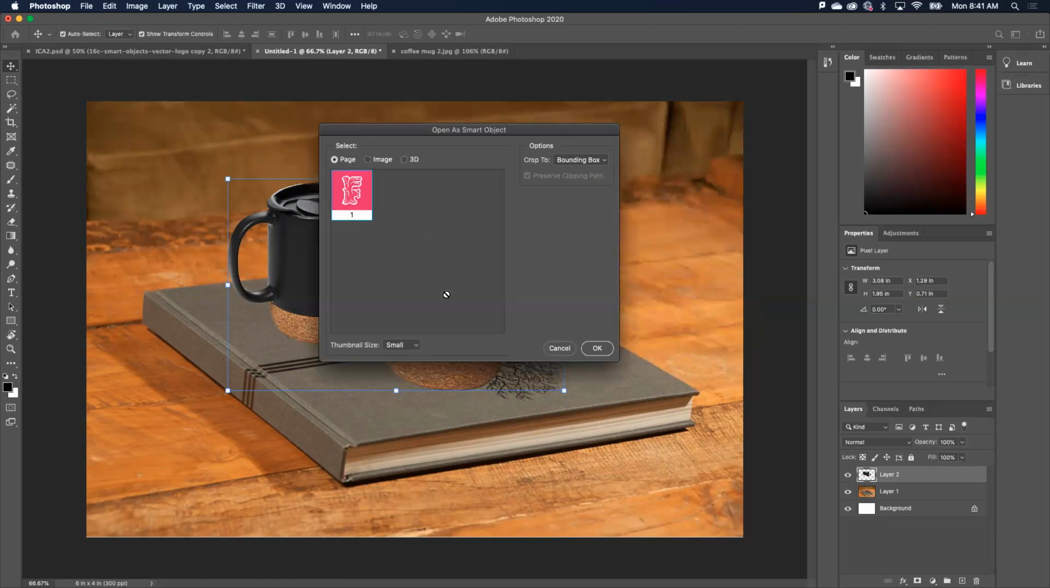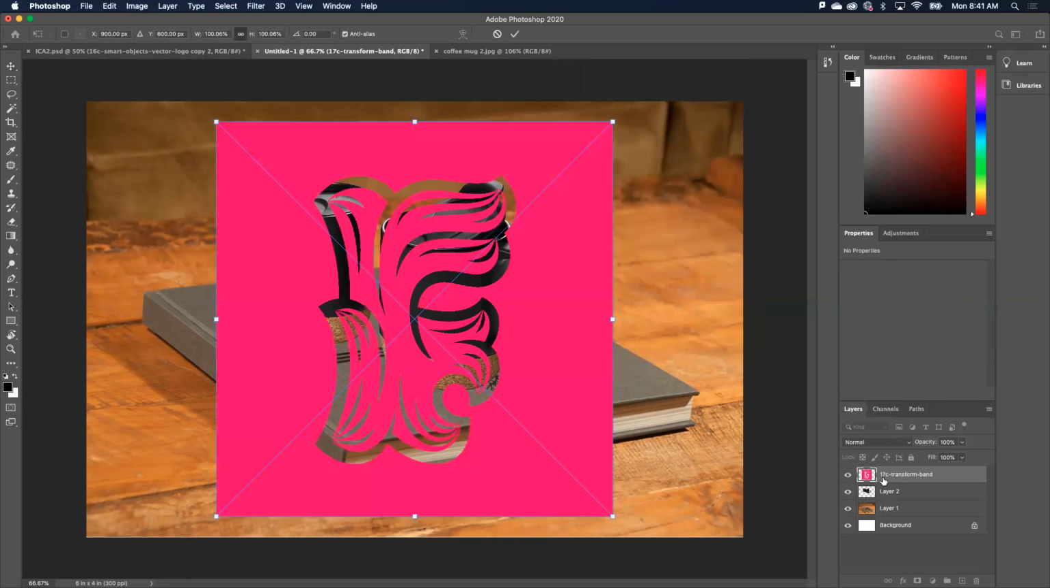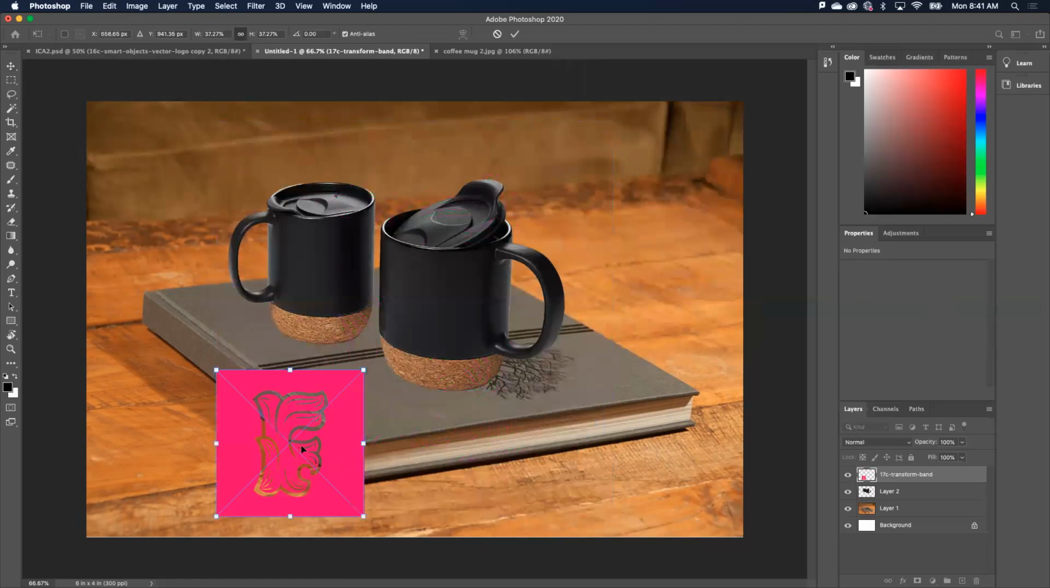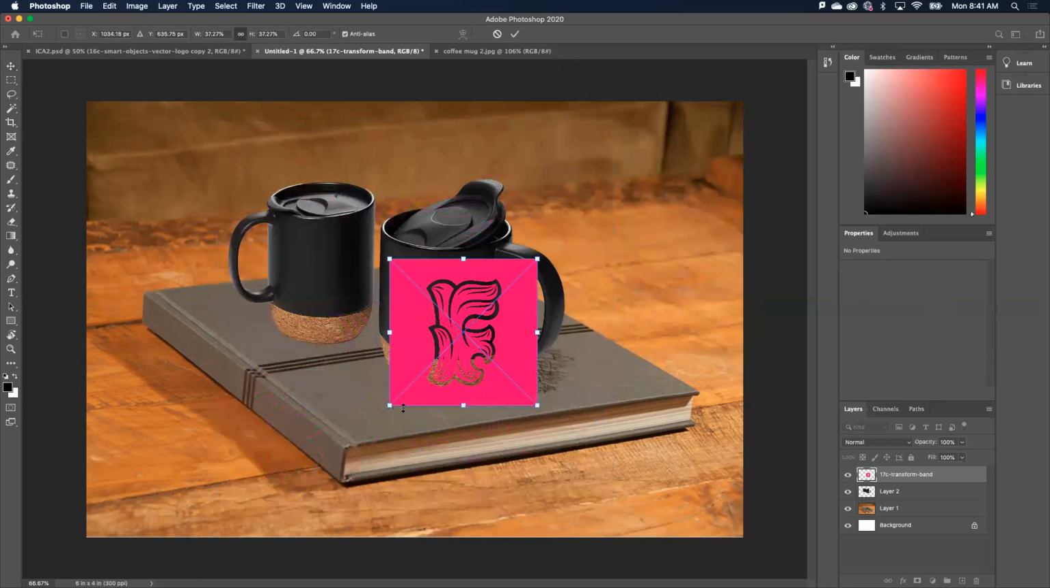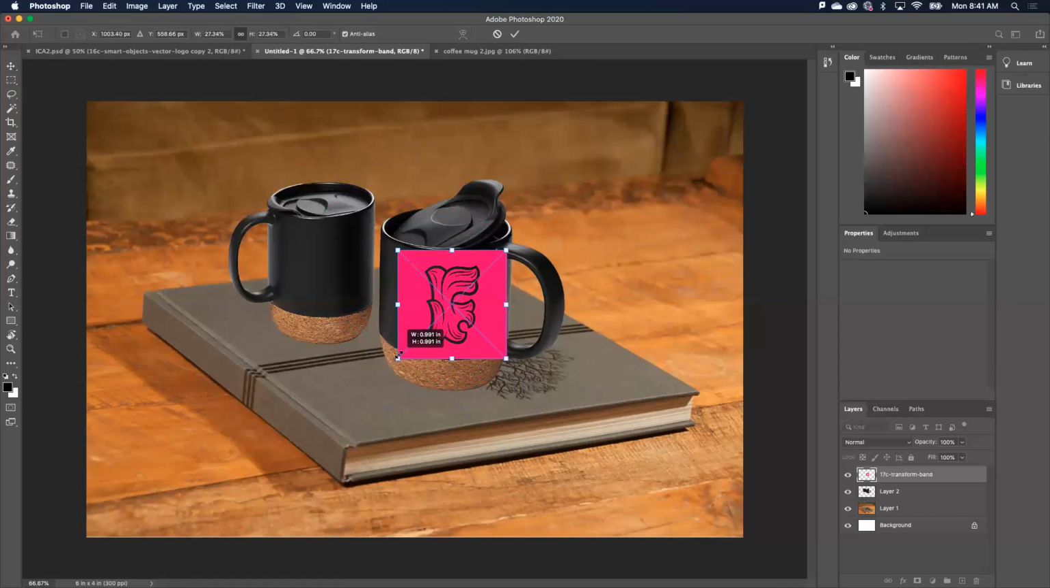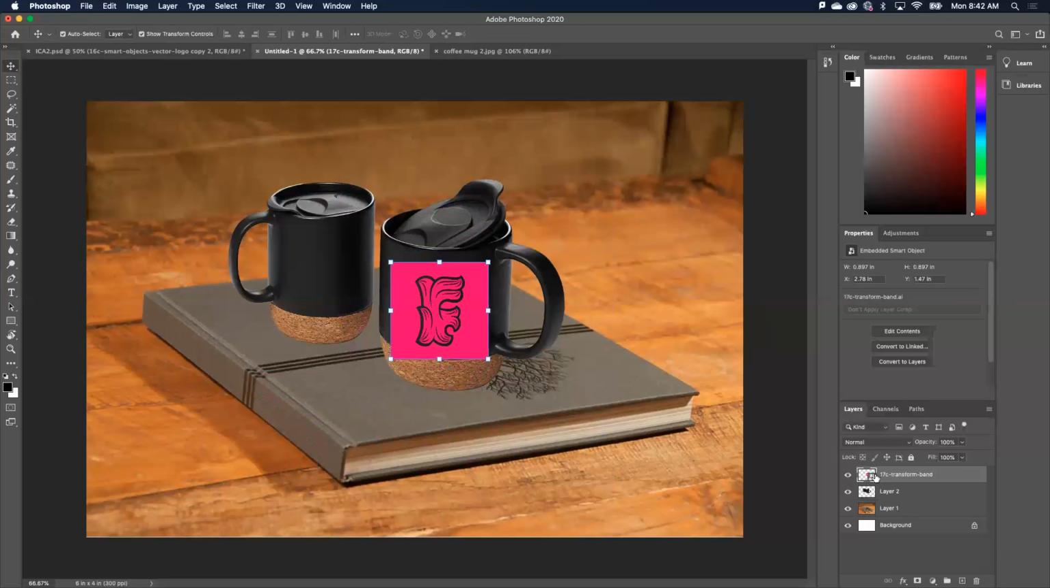That's going to open up another dialog, and you are opening it as a smart object. So I'm going to open it as a page. You can open it as an image as well, but let's just stay with page and hit OK. Now I'm going to scale it down to the size that I want. I don't want it too big, just enough to sort of fit that mug. All right, I think that's good.